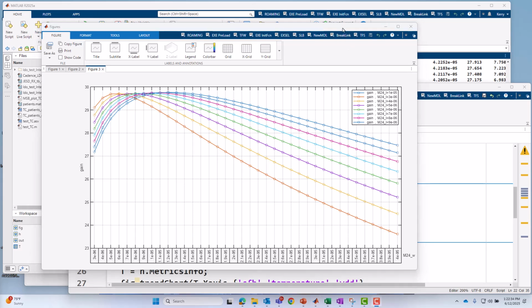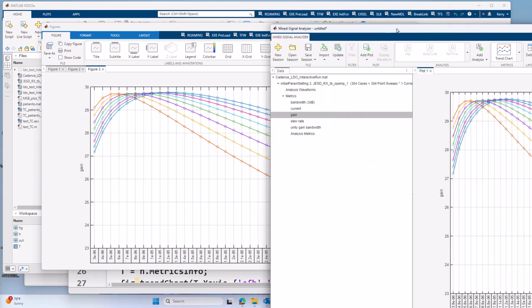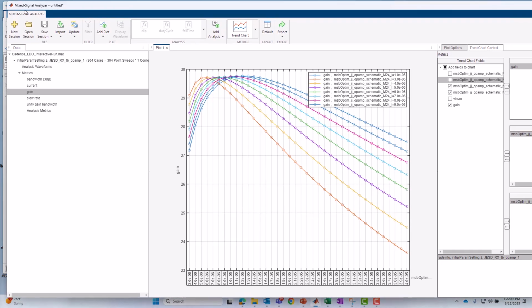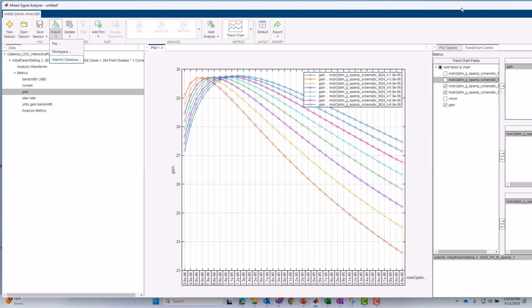Now, historically here, trend charting at MathWorks was introduced back in the R2022a timeframe, but it was only available within the Mixed Signal Analyzer app, again, part of Mixed Signal Blockset. In that case, once you loaded your data, imported your data into this app, then you could click on a particular metric like gain or current, bandwidth, et cetera, slew rate, click the trend chart button, and then you could go start customizing that trend chart using the trend chart controls.